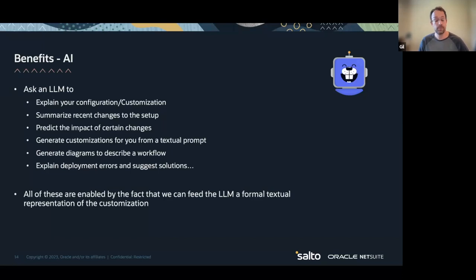It can summarize recent changes to the setup. I'll show you examples for both of these very soon. So let's say that we can ask an LLM to explain what has changed in the NetSuite setup in the last 2 weeks and create an executive summary so we can share it with the different stakeholders. It can predict the impact of certain changes. It can generate customizations from a textual prompt.